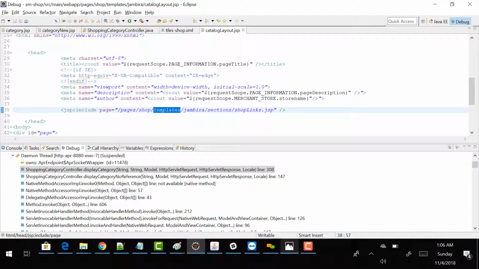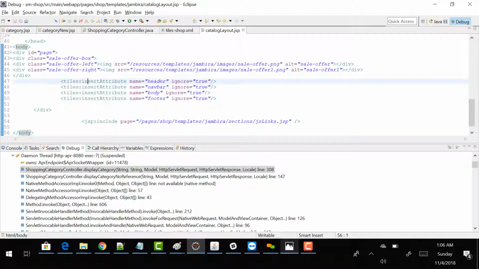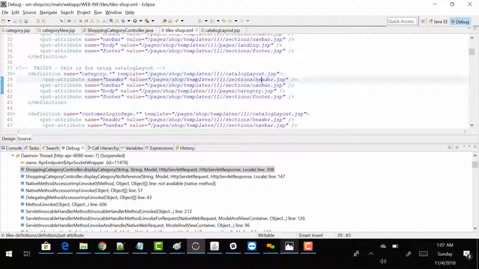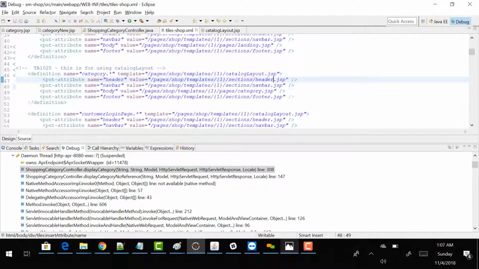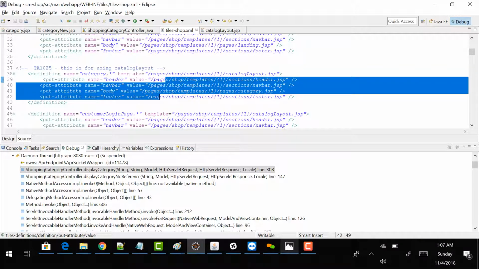All these JSPs are placed somewhere in this JSP. This one is just a JSP include. This is one other way of including a JSP. A regular one, like the shop links JSP, is added over here. And when it comes down, tiles insert attribute header. This is the place where header.jsp is added, and all these four JSPs are added here.